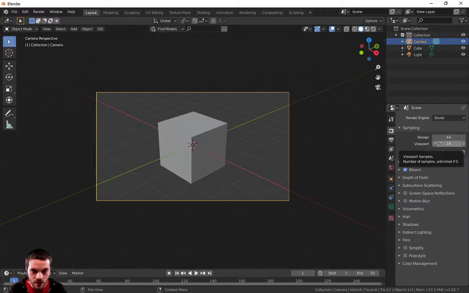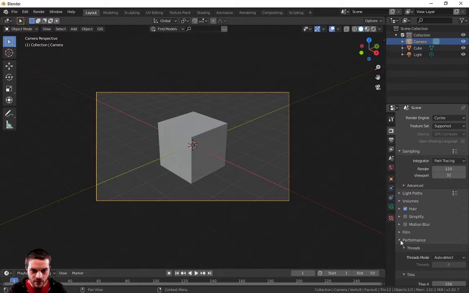You can change how you are viewing the sample rate into the viewport. Be careful with this, you don't want it to be too high. You can also change over to cycles. Now, before I jump over there, I wanted to say you can turn on denoisers. I think that's specifically or mostly in cycles, but it is useful in Eevee as well.